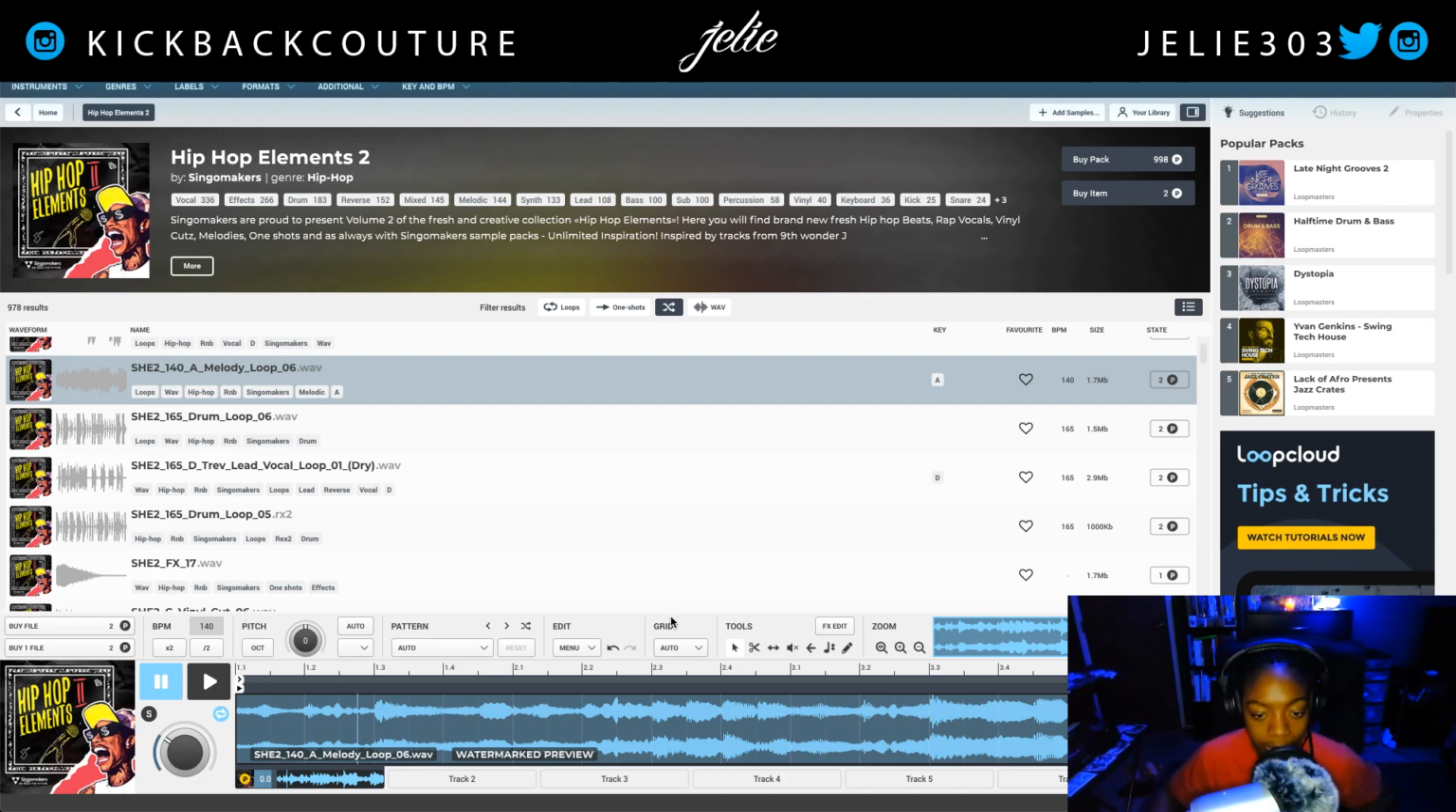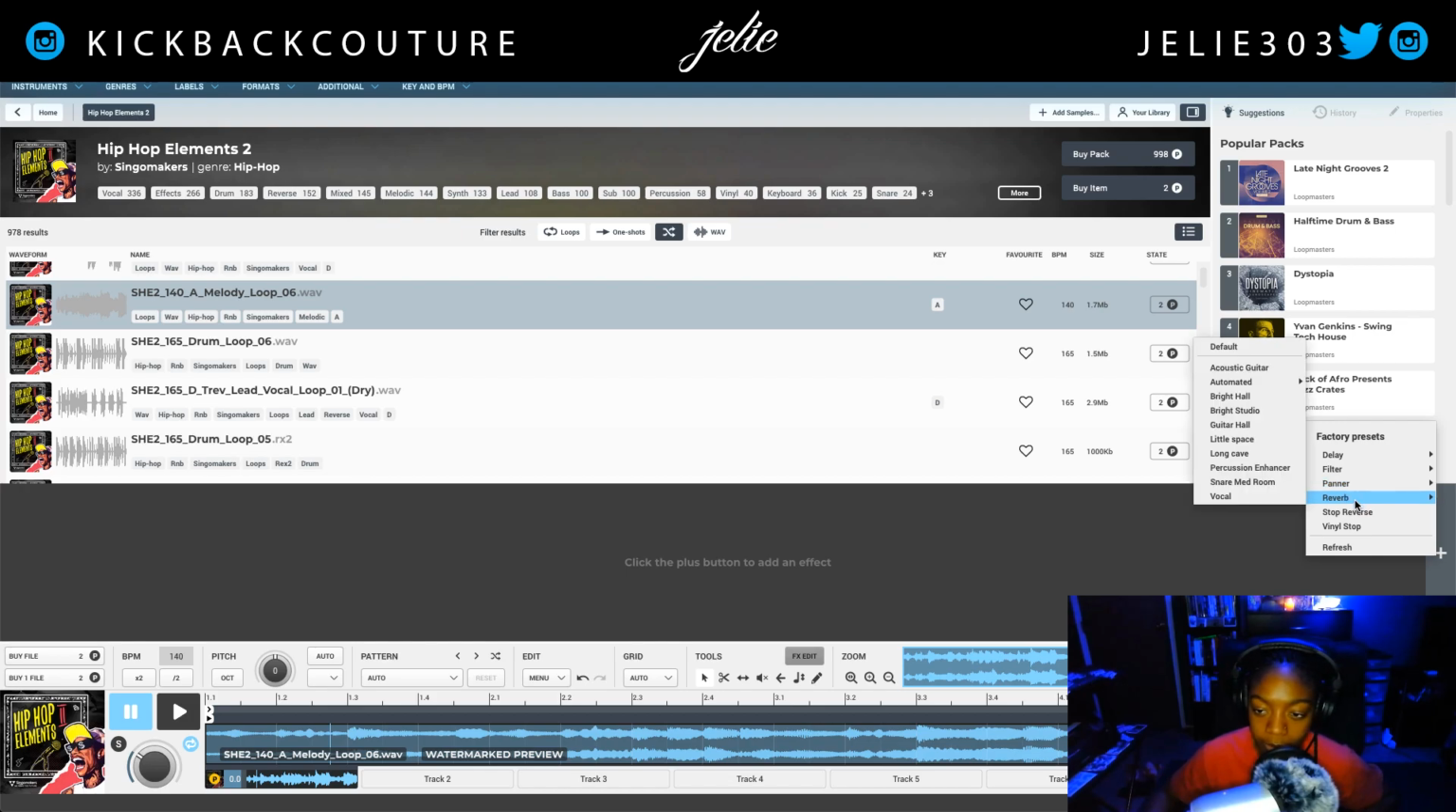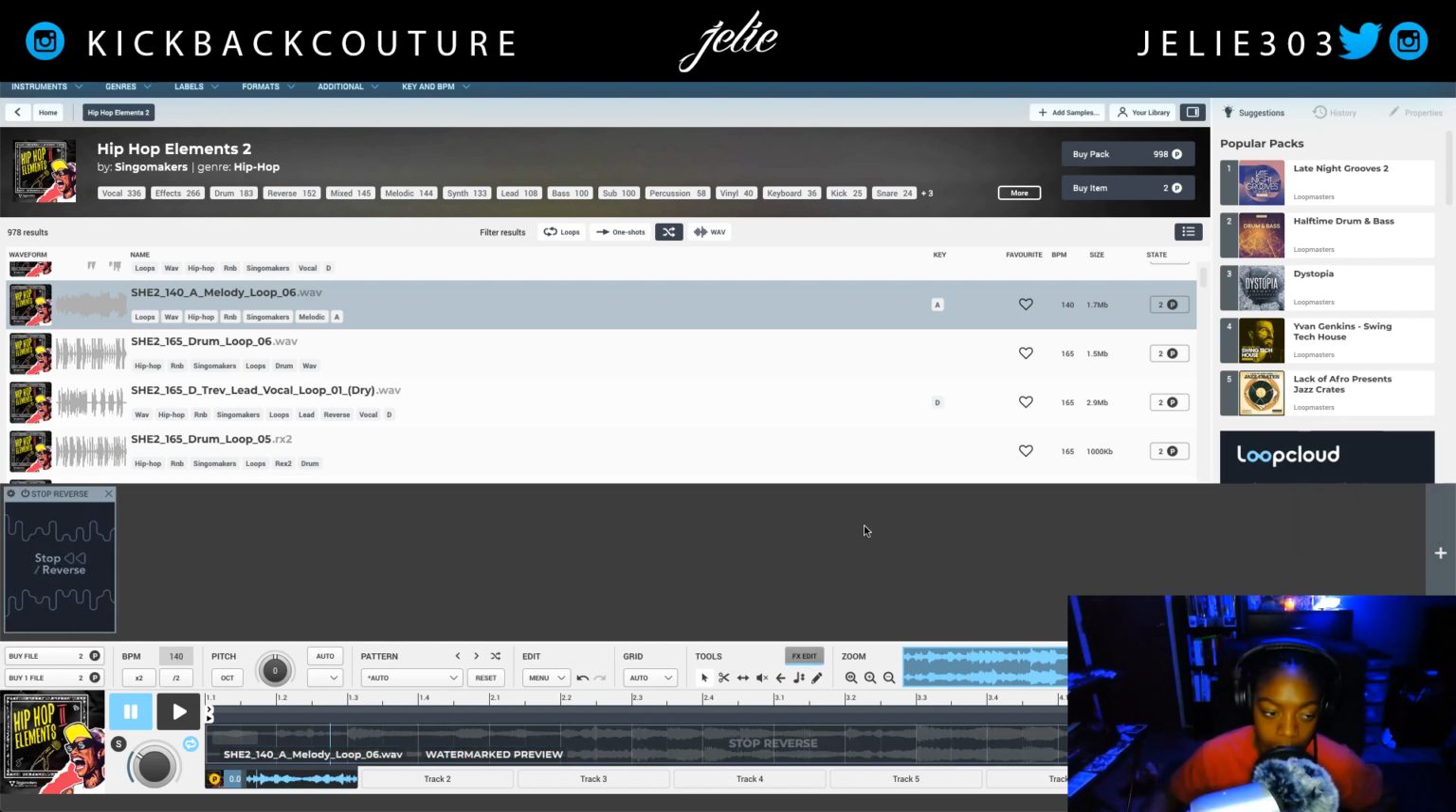Now, I want to buy this, but let's see what it sounds like with some effects on it. In Loopcloud, we can add delay, filter, panner, reverb, stop, reverse, vinyl stop. These effects are all available inside of it. So let's see what stop, reverse will sound like.